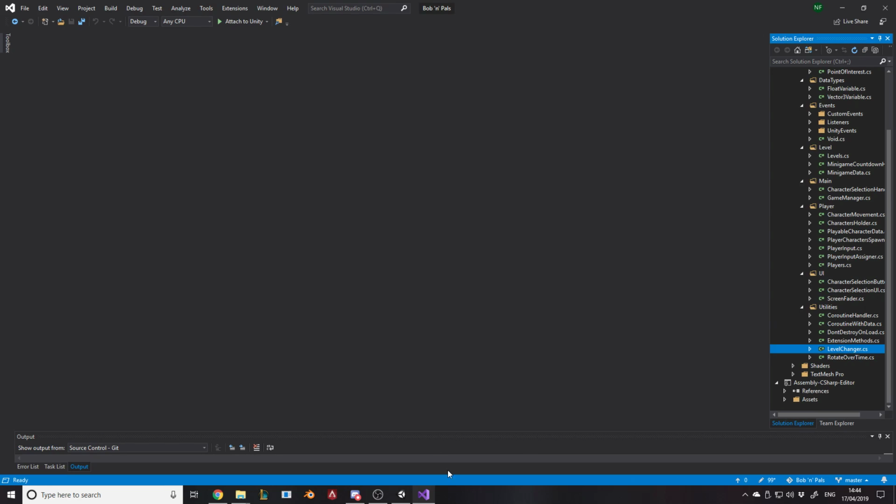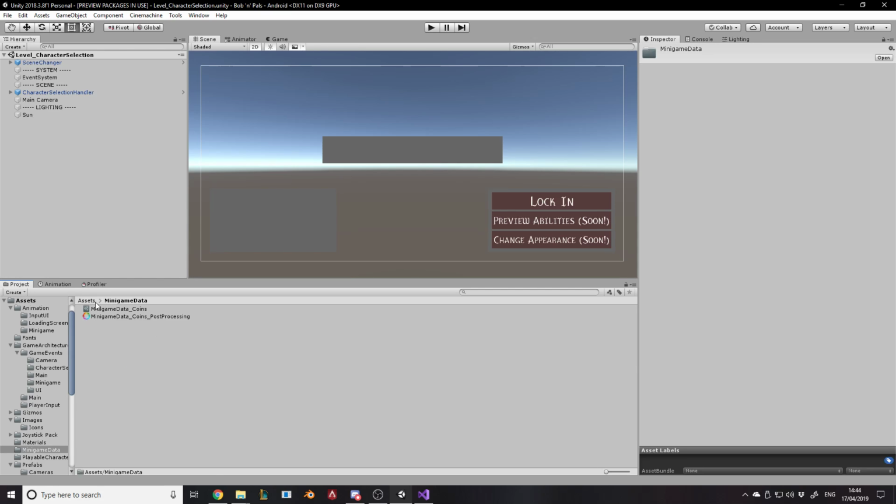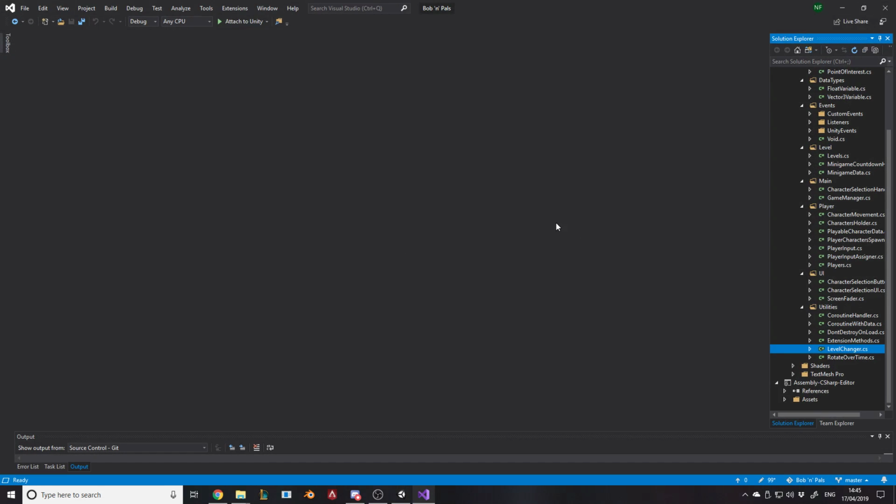When I go between levels, if I show you a minigame data thing, the minigame scriptable object that stores the name, the task, the duration, where the player spawns with their rotation and such, this actually tells you which minigame it's referencing, which I could put as a string, but as I said, if it's a string, the problem is I could type it wrong.